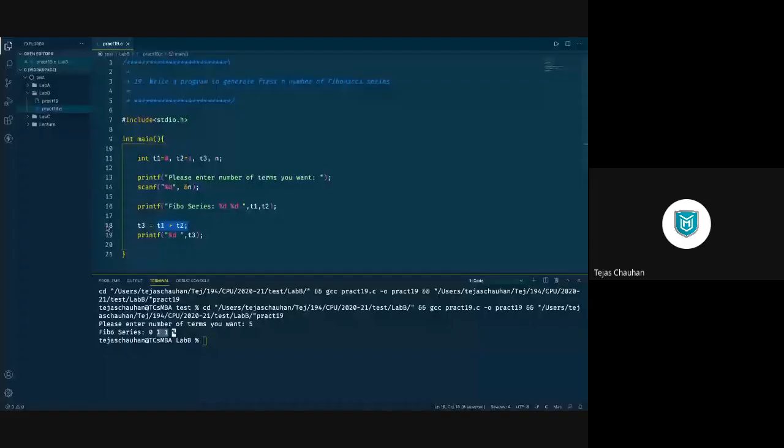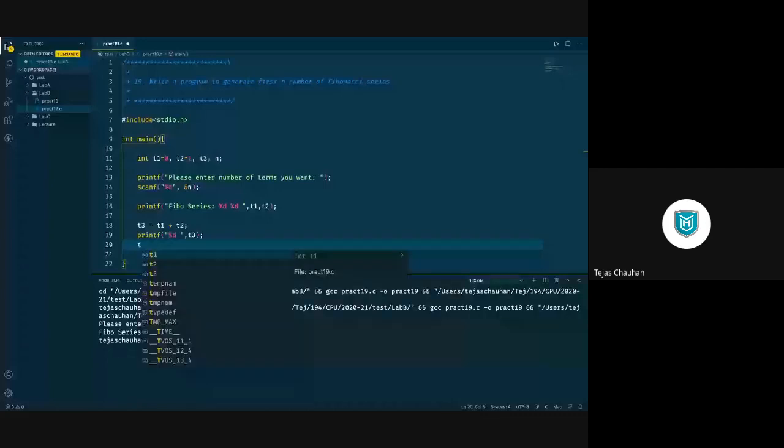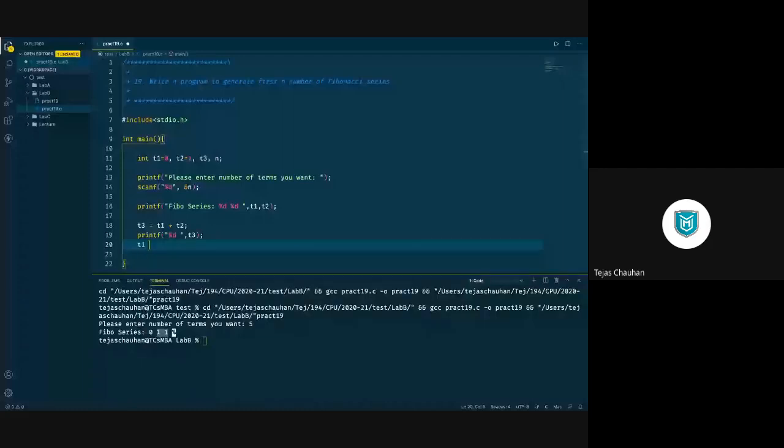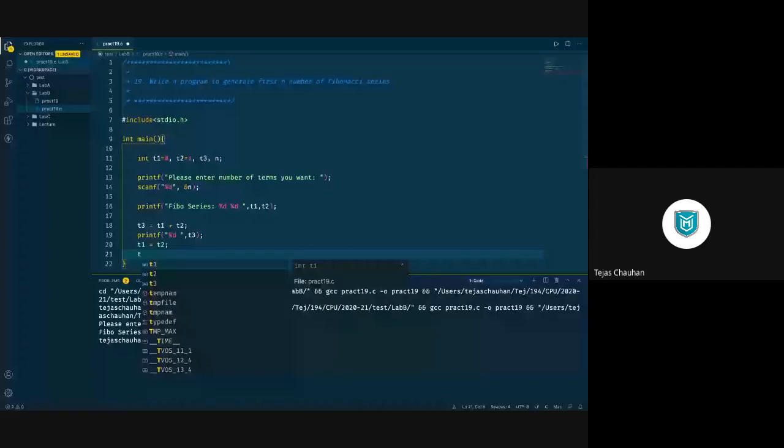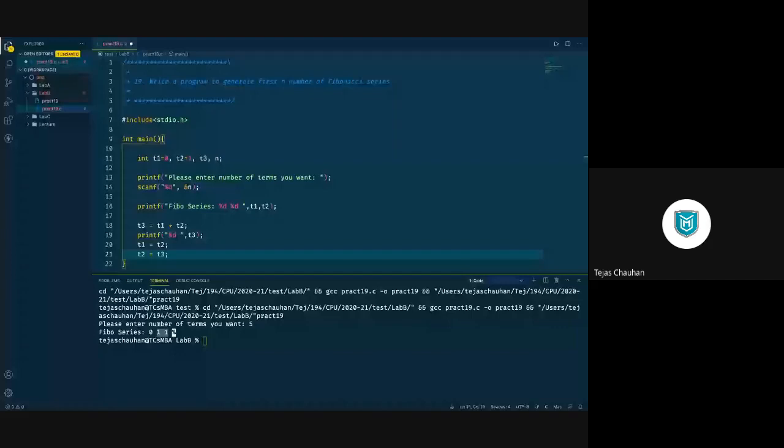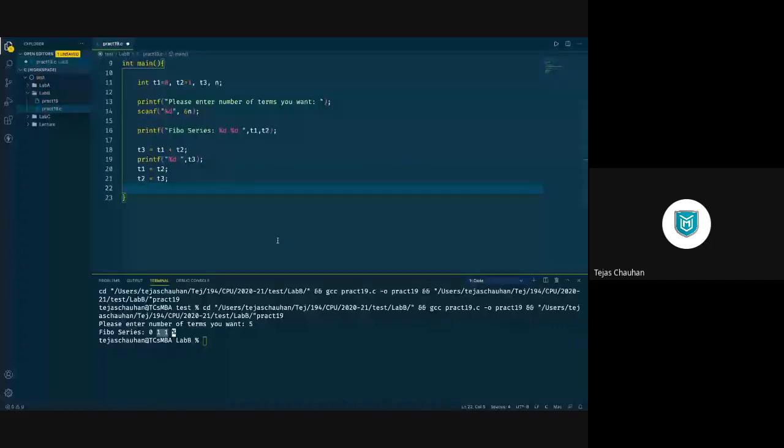So once we have calculated T3 and printed T3, तो हम क्या करेंगे? हम T1 और T2 को अपडेट करेंगे. So T1 को अपडेट करो T2 से and then T2 को अपडेट करो T3 से. So it is nothing but you are simply shifting your terms. T1 को T2 पे लेके आए और T2 को T3 पे लेके गए. So the next term will again be calculated using T1 T2.